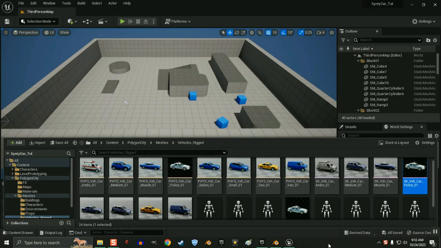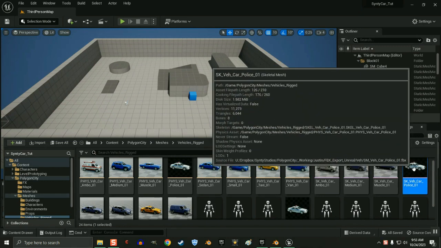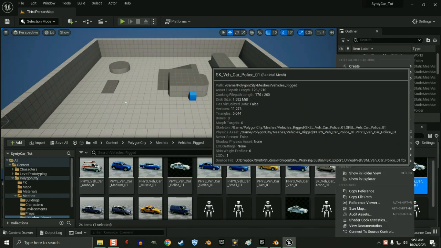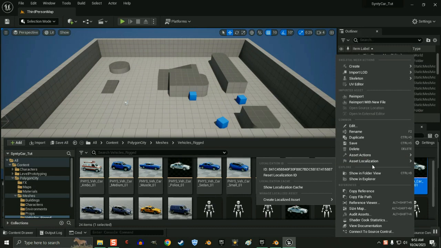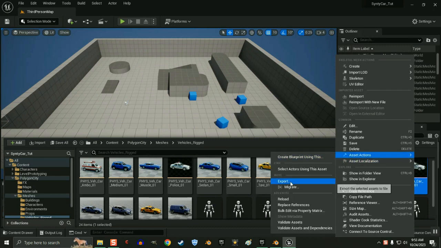Thought I would go ahead and do a tutorial on implementing a Synty low poly asset vehicle using chaos vehicles. I am currently in Unreal Engine 5.1, and the first thing I'm going to do is take this police car from the asset pack and I'm going to export it.